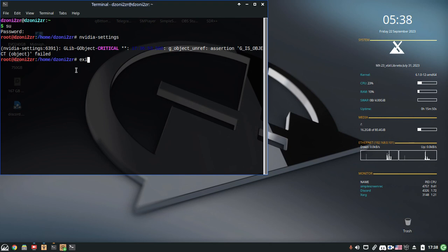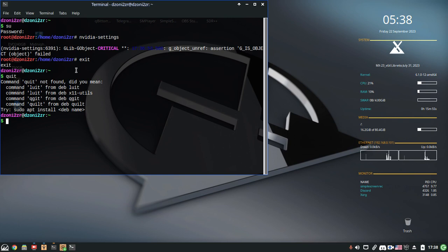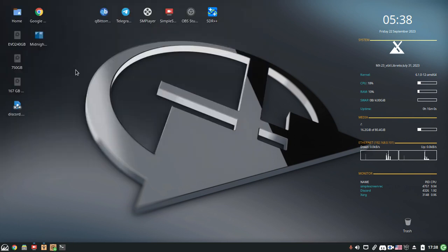Let's do an exit. If we're not going to press any commands, then let's type in the commands. Quit. Pop, no. Then again, exit. And voila. So I should have done exit 2 times.